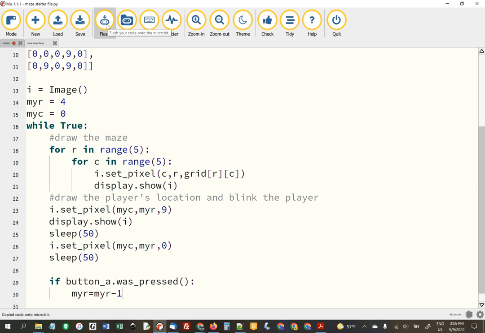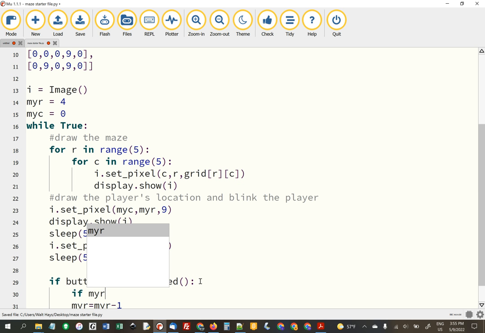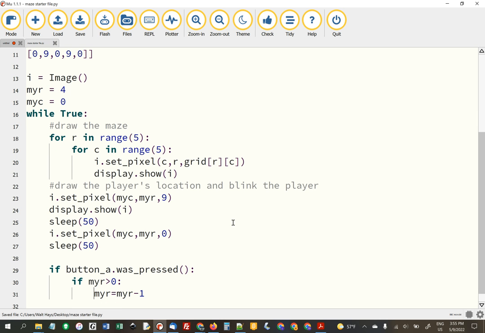Yeah, and it works until it crashes, because if you go all the way up to the top, then it crashes. So a good way to keep it from crashing is to say, if my R is greater than 0, then do that subtraction. Because if it's already in row 0, you can't go up any further. It would help to remember the top left spot is 0, 0. So anyway, I fixed that.